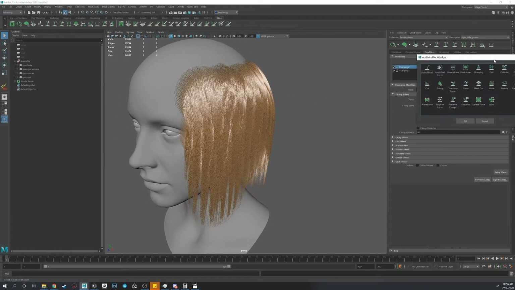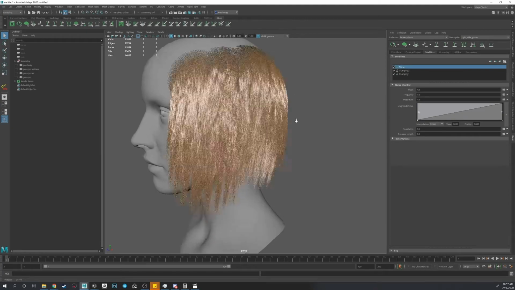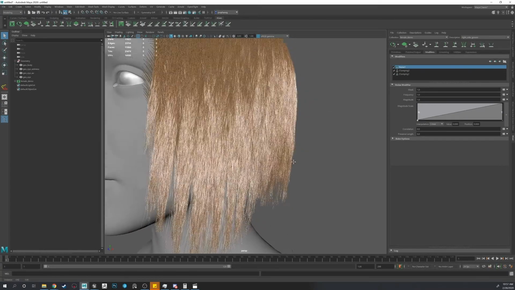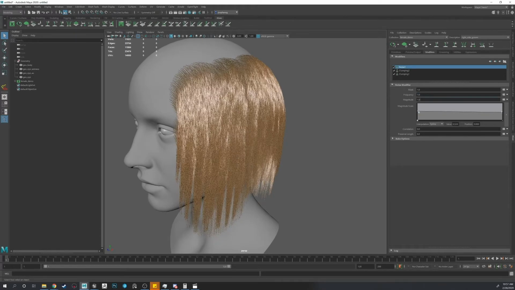Another modifier I would use after this would be the noise modifier. This will give you more of a randomness to it. So as you see, the ends get noisier based on the end point here on the ramp. And the beginning is where the roots are. And there's also everything in between, of course. You could change the frequency, which is how often it gets noisy, and the magnitude, which is how strong the noise is.